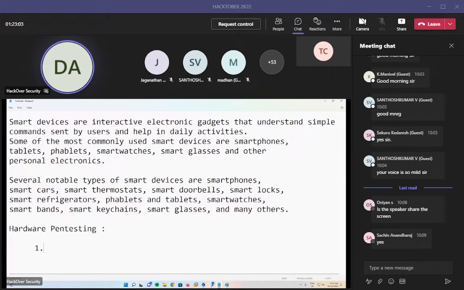First of all, as normal, you need to set up your lab. In the lab, you need hardware and software devices. What are the things you need? You need to set up beforehand to do this hardware pen testing. I'll tell you about some more devices, and in between the class I'll show you some devices inside this lab.